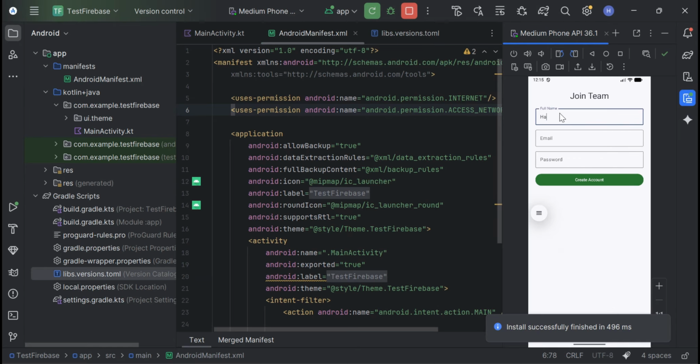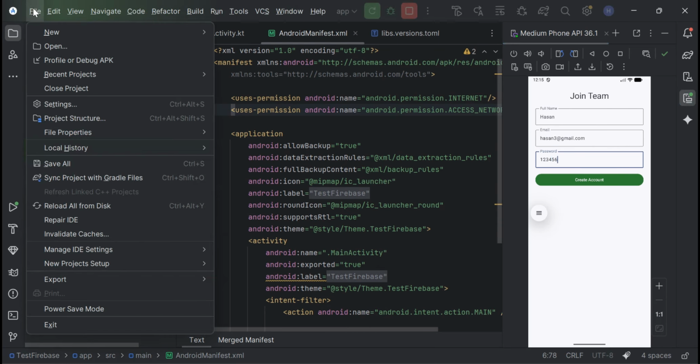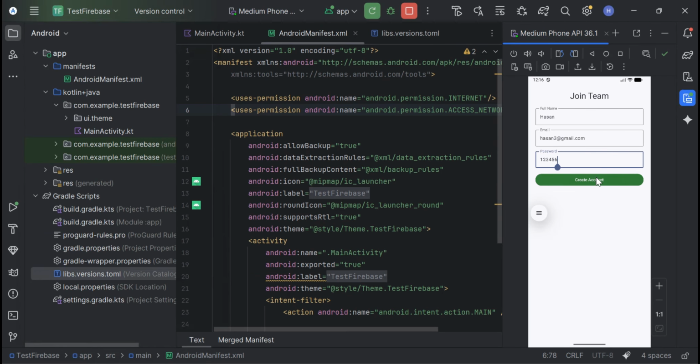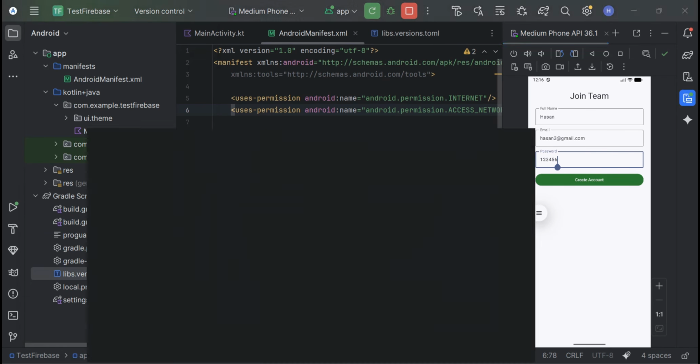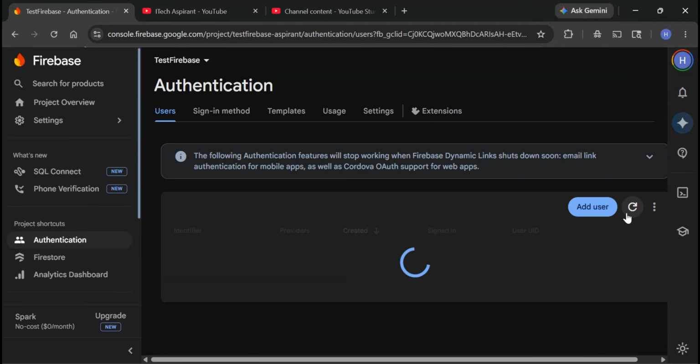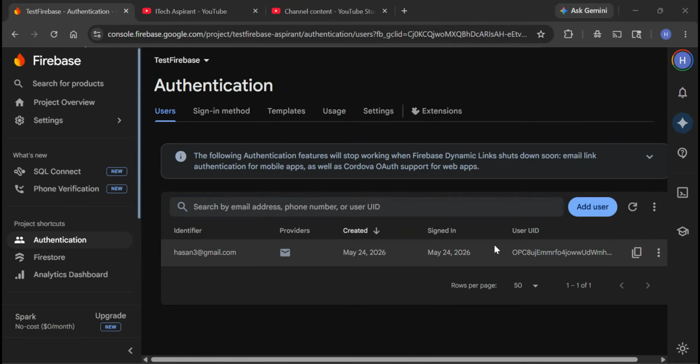I'll enter my name, a test email, and a password. If any error occurs, sync the project with Gradle files and restart the app. For now, click Create Account. Then go back to your Firebase Authentication tab and refresh this. And there's the email we just registered.